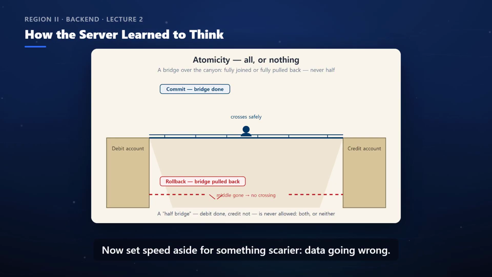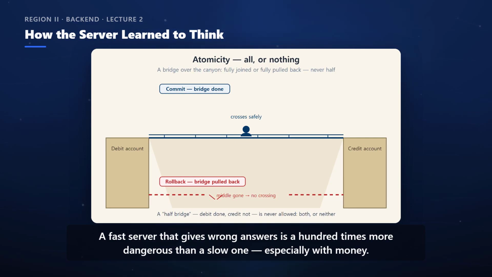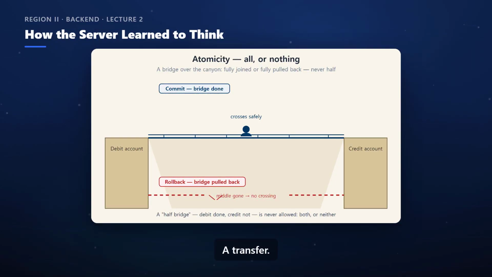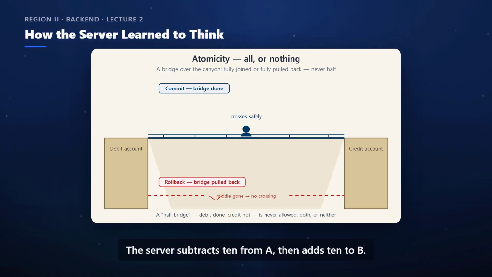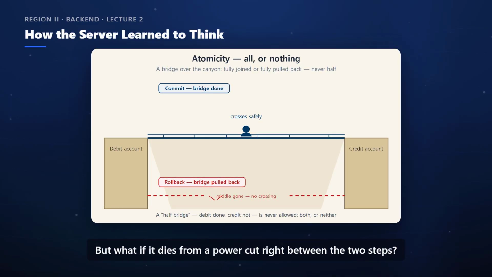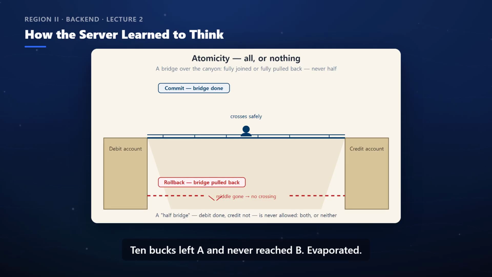Now set speed aside for something scarier, data going wrong. A fast server that gives wrong answers is 100 times more dangerous than a slow one, especially with money. A transfer. A sends B $10. The server subtracts 10 from A, then adds 10 to B. But what if it dies from a power cut right between the two steps? $10 left A and never reached B, evaporated.